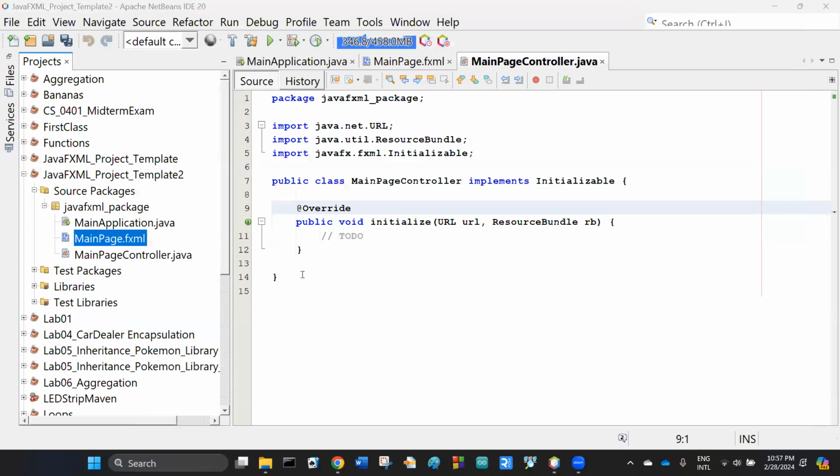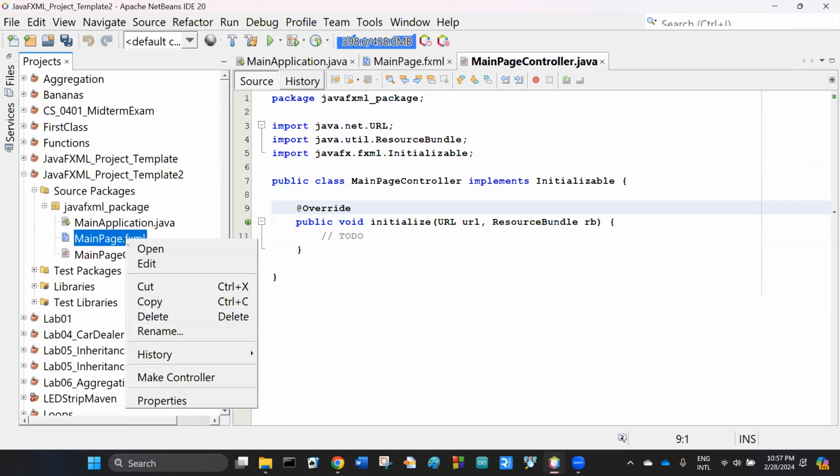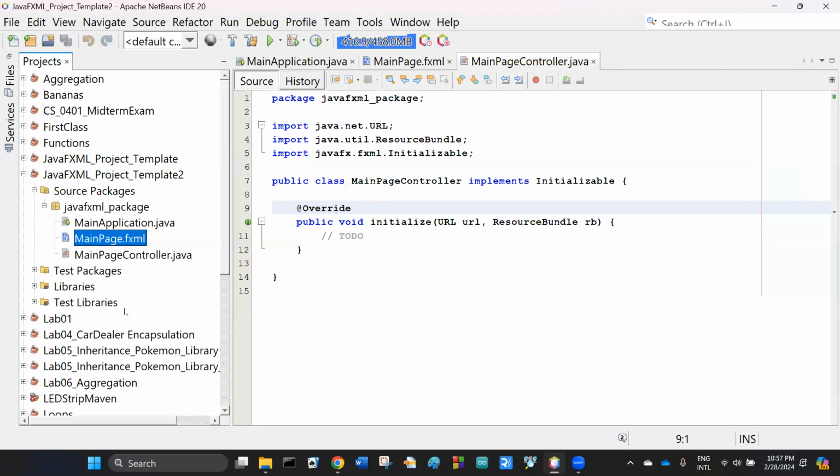So I'm closing it. And what I want you to do now is just do what we call update the controller. How do we update the controller? Based on the new main page file. You right-click on the main page FXML file, and you're going to say make controller. I think that is misleading. You're not making it, you are updating it. So click there and you should be all done.